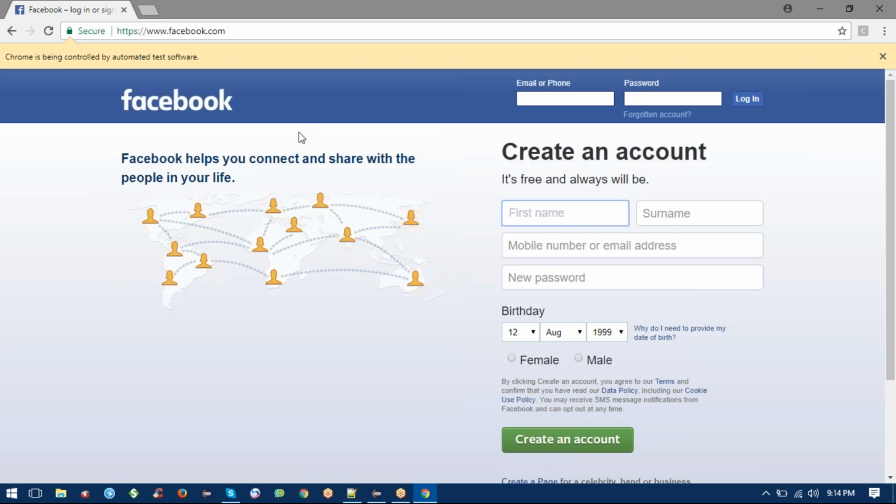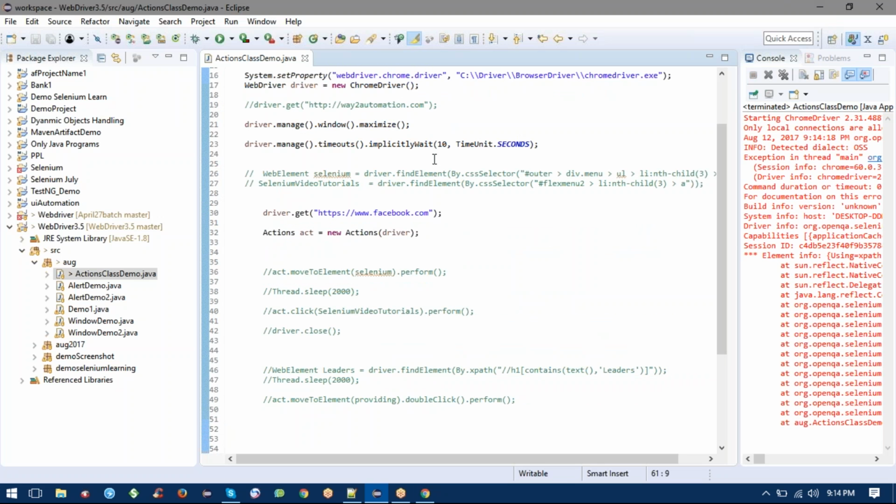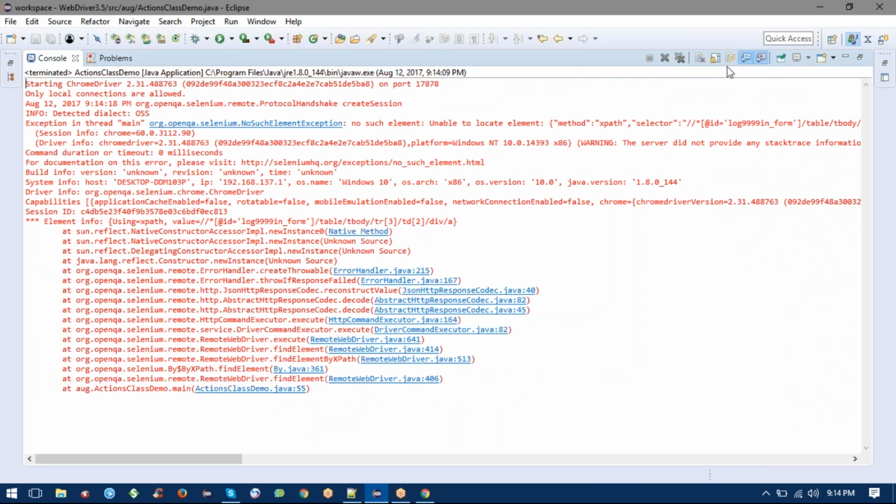The Facebook page had opened, but nothing else is performed. You can see if you go to the script, as per the timeouts I have given 10 seconds, so it will wait for a maximum of 10 seconds, and it is throwing some kind of exception. The exception name is NoSuchElementException. You can see over here it is coming, NoSuchElementException.